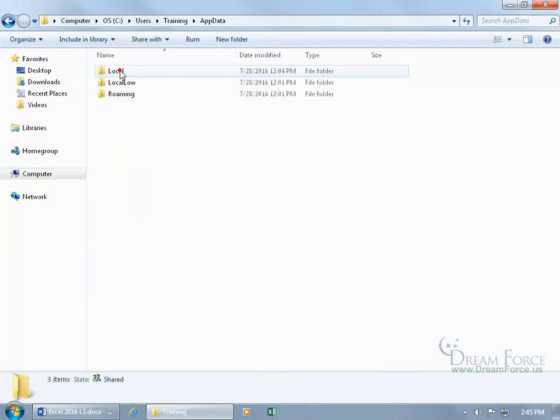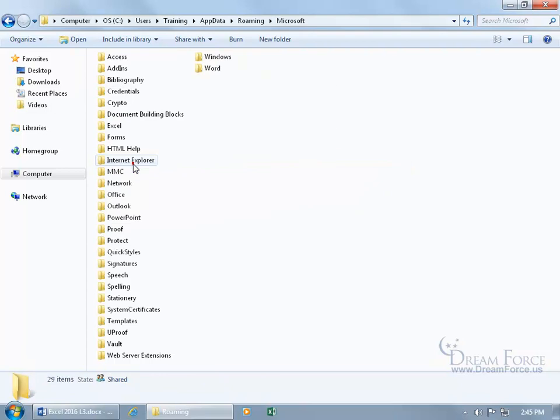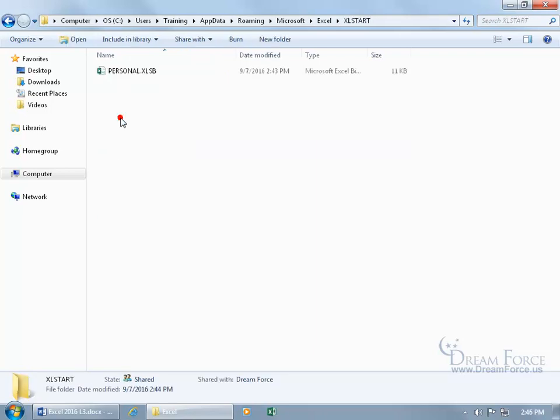Double click on that. Then go down to Roaming, double click on Roaming. Then find Microsoft, double click on Microsoft. Then find Excel. There it is, double click. And there it is, Excel Start. Excel Start. So when you start Excel, double click.